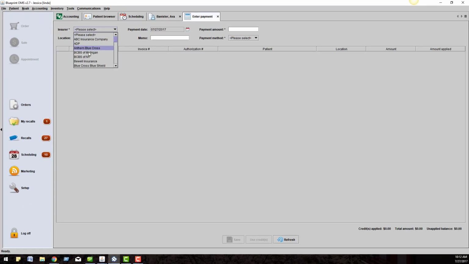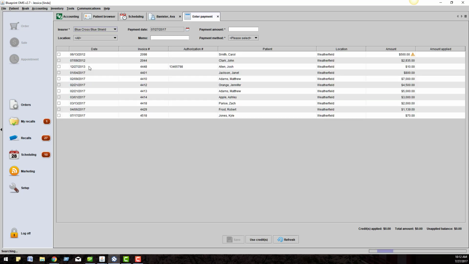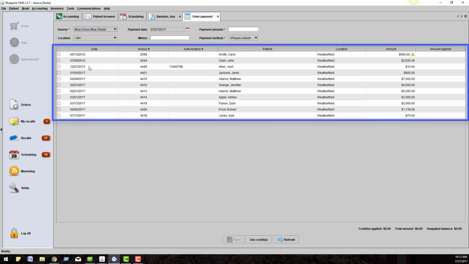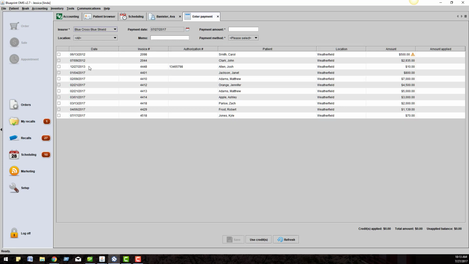Under the Insurer drop-down menu, select the insurer. This will bring up any patients that are waiting on payment from the insurance company. Enter your payment information at the top. If they wrote a check, you can put that check number in the memo field. Next, check off the boxes that this payment should be applied to.